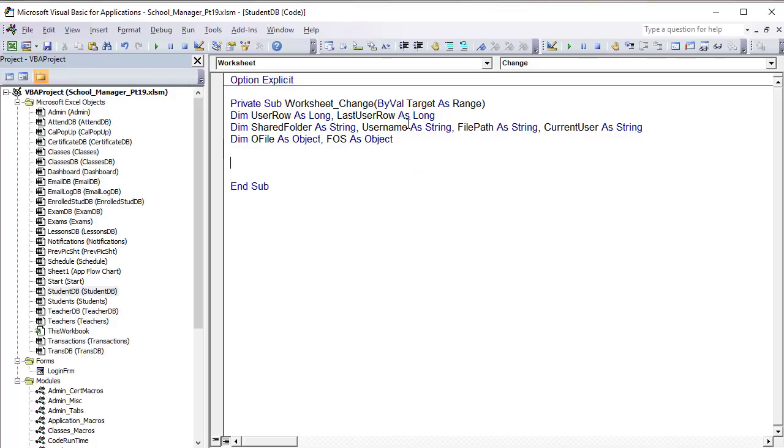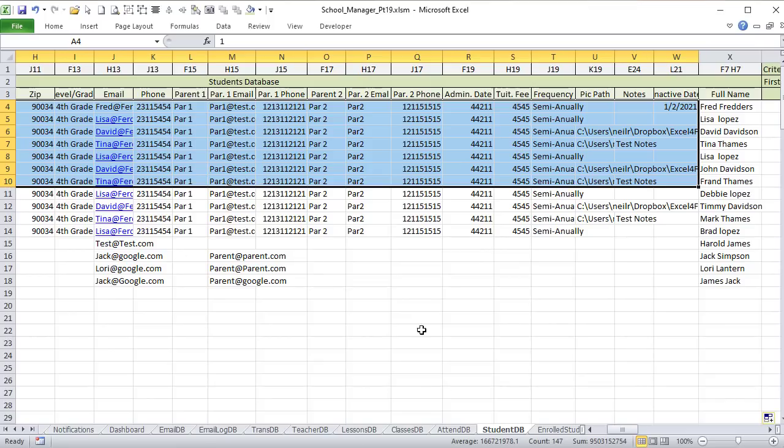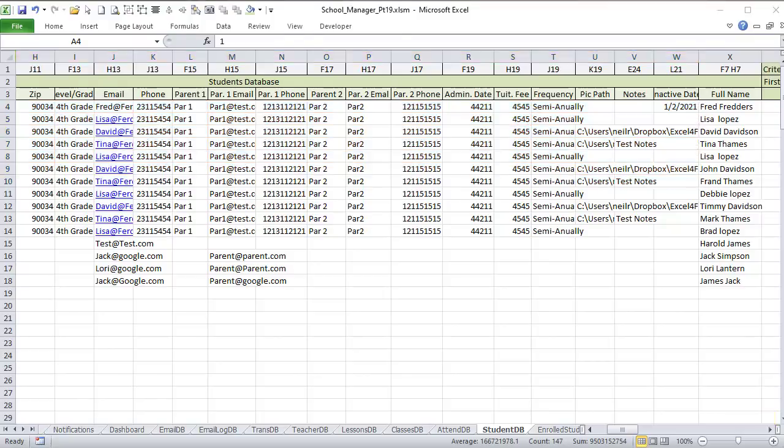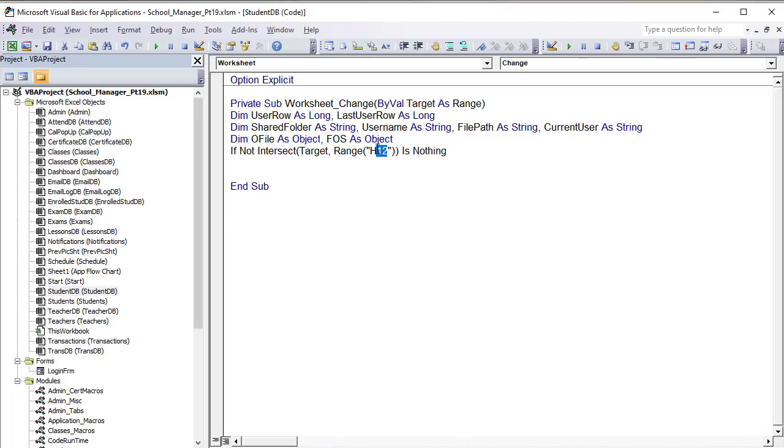Okay, so what do we want? We're going to focus on a specific range. If the user makes a change to a specific range, and what is that range? Again, it's that entire database. In this case, of course, it's A4 all the way through W and all the way down. So A4 through W, and then we'll just use a large number, 99. And remember, one other condition is we certainly want to make sure that sharing, we don't want to do anything else if sharing and sync is not right.